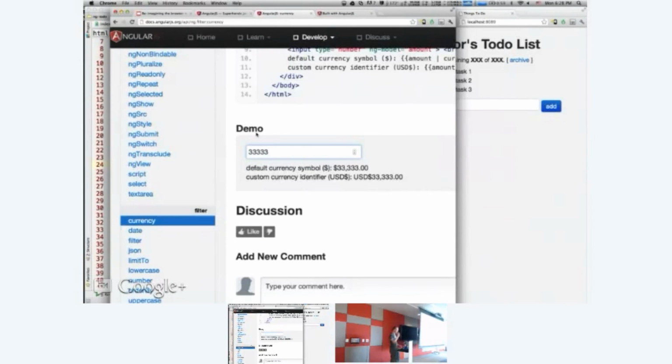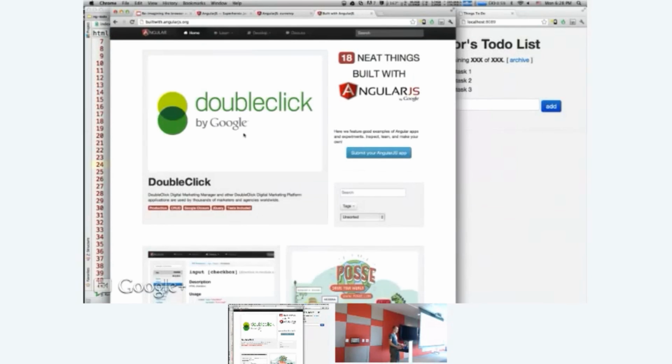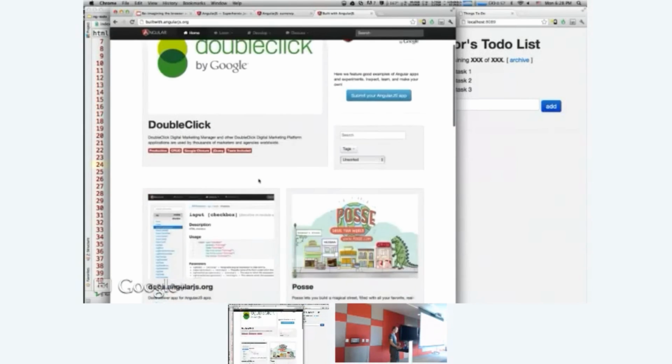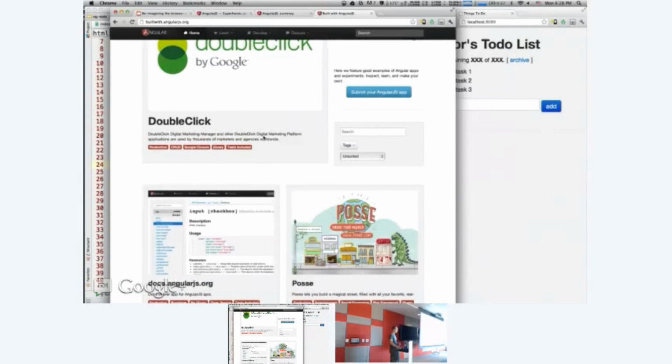You can interact with examples and just see how they change. We also have a built-with-Angular page, so if you're wondering who's using Angular, some of the biggest projects are DoubleClick. DoubleClick is a division of Google that does a lot of advertising and interaction with advertising agencies. So they built their entire new platform. The front end is built with AngularJS. The front end that faces all the advertising agencies uses Angular, and that's a huge project that we've been involved in. We've been helping with building it for the past year and a half, and they just launched recently.